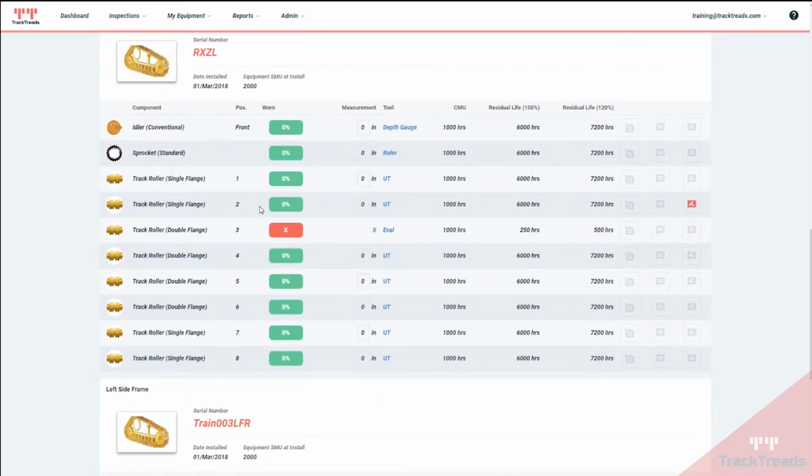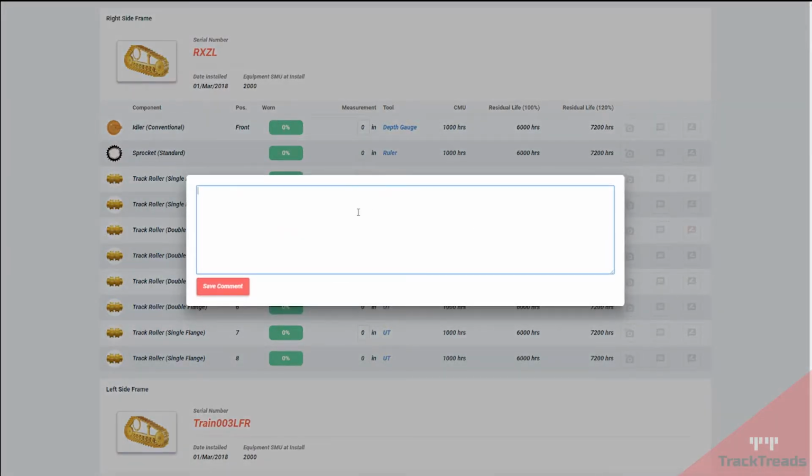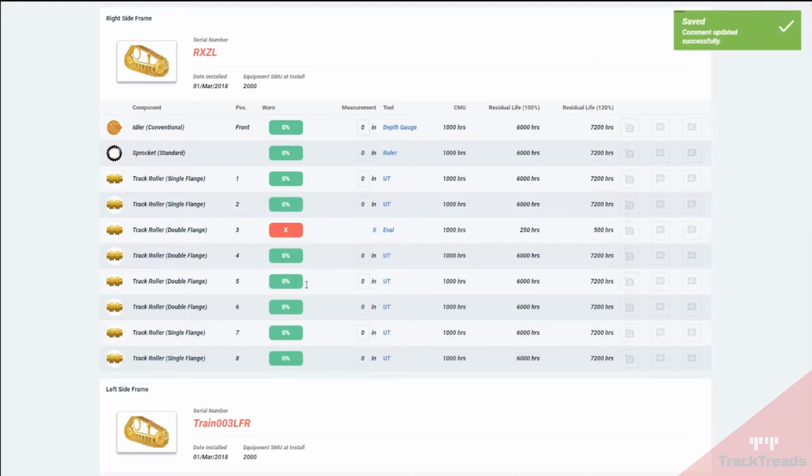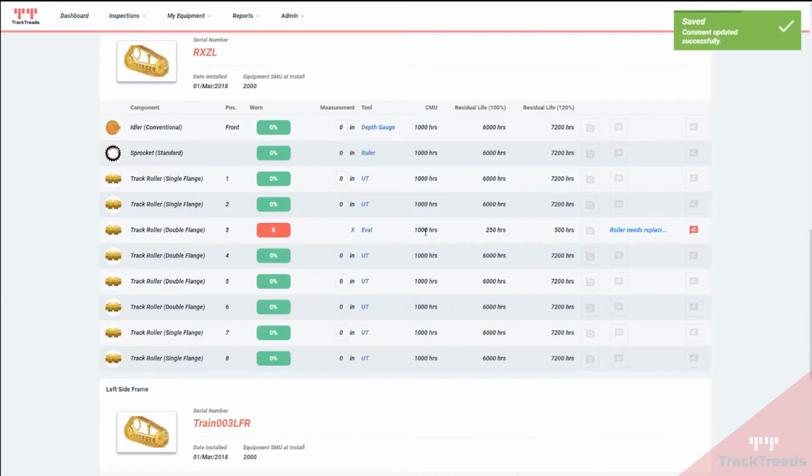One of the main things about the interpretation will be adding recommendations. So we're going to come down to this track roller. We gave it an X eval, and perhaps we should have put a comment on it. Roller needs replacing. So perhaps from our inspection, we've come in here, we've got this comment that the roller needs replacing, so we can add a recommendation.